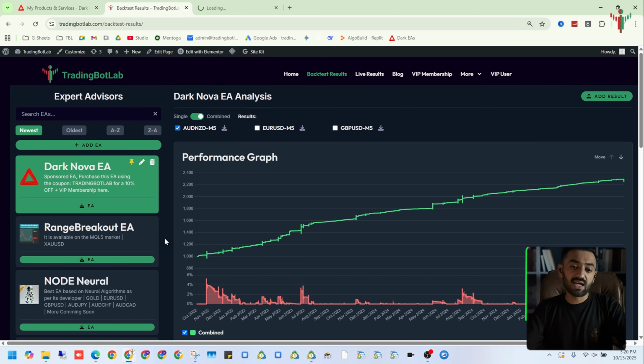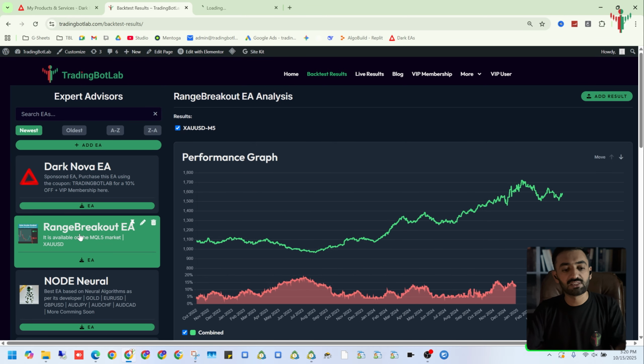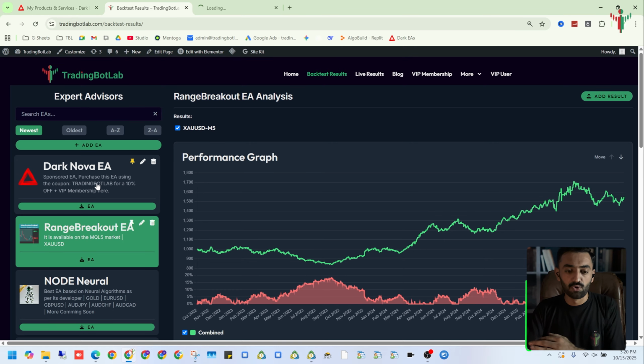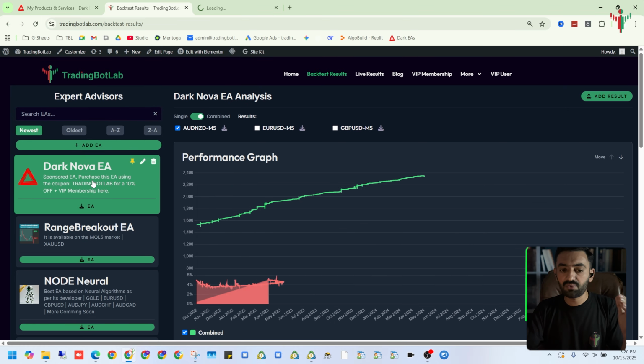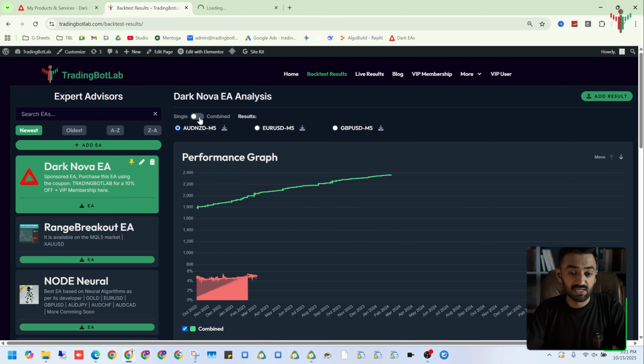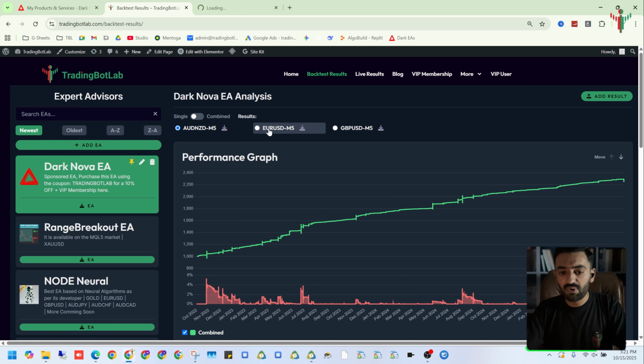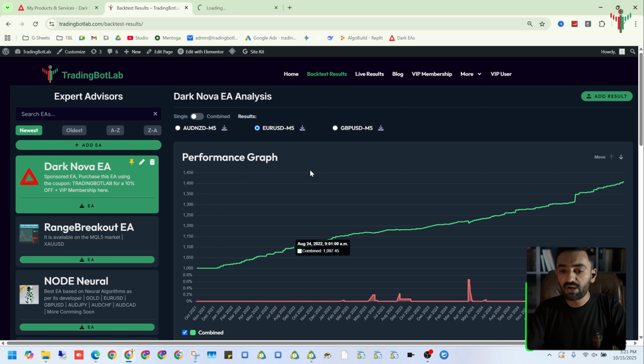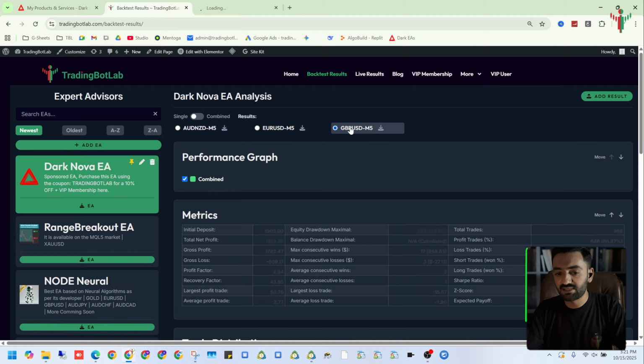So now let's analyze one EA to understand exactly how to analyze the EA. For example, I'm going to analyze the Dark Nova EA which is already selected. Simply you can select the EA, the results will be loaded, and for now I am on the Dark Nova EA. I will analyze the results and reports of the Dark Nova EA, and here on the top I have the option to view the single report. Every time I click on a report, only one report will be analyzed at a time.